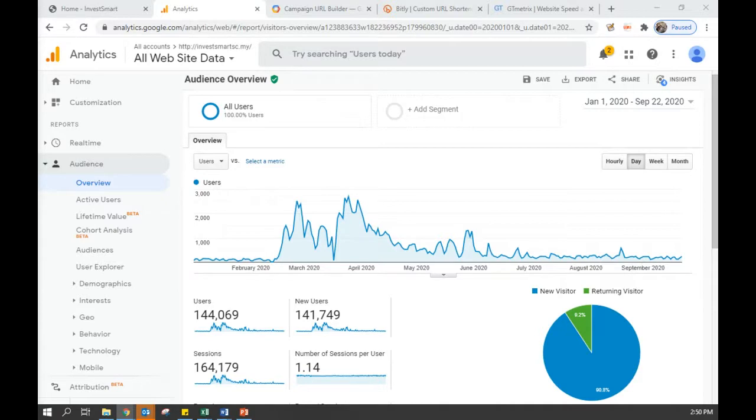So you can see here users, sessions, new users, number of sessions per user. Earlier, remember I told you all about the terms used in Google Analytics. Once you know the meaning of the term, here is where it will be applied. So you can see number of sessions, number of users. We have about 144,000 users here. And over here on the right hand side, you can see new visitors or returning visitors.